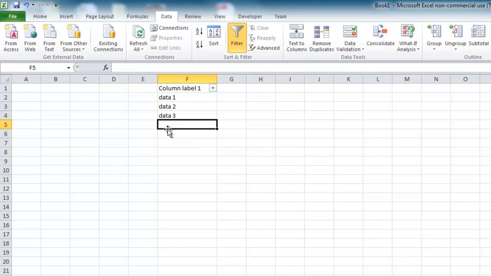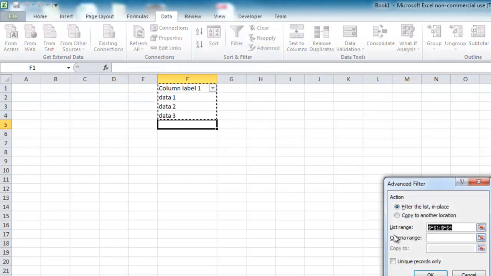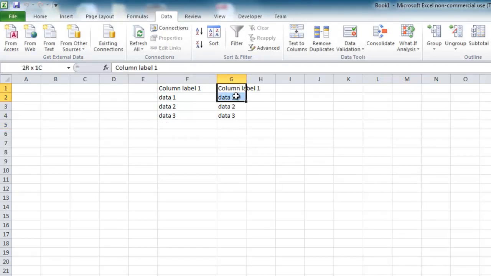What I want to show you that's only on the data tab and not on the home tab is the advanced filters. Normally you can filter, but you can hit the advanced filter here and you can filter the list in place, or if you want, you can copy to another location. So you filter F1 to F4, we can actually copy it to G1 to G4. So just bring it right over here rather than copy and paste. That can sometimes be easier.